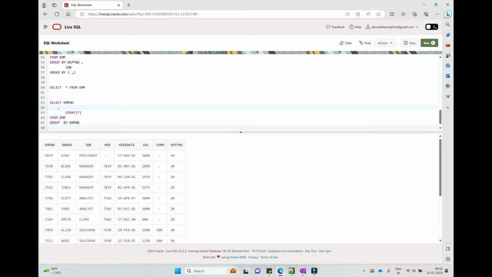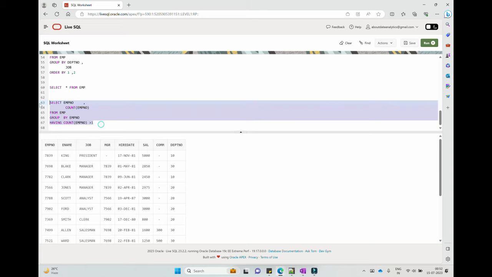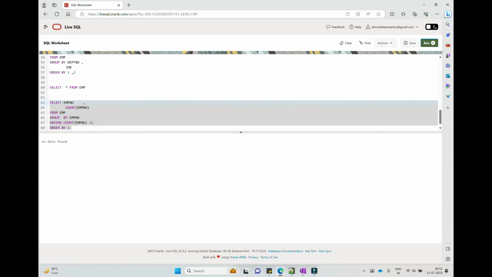and in order to identify the duplicate records we can use having, sorry, having count of, let's say, count of emp number greater than 1. I can write emp number here also, and order by, I'm just giving order by 1 here. The empty result means there is no duplicate record in this employee table.